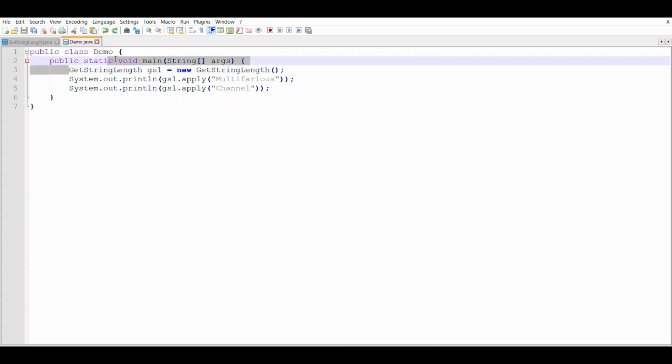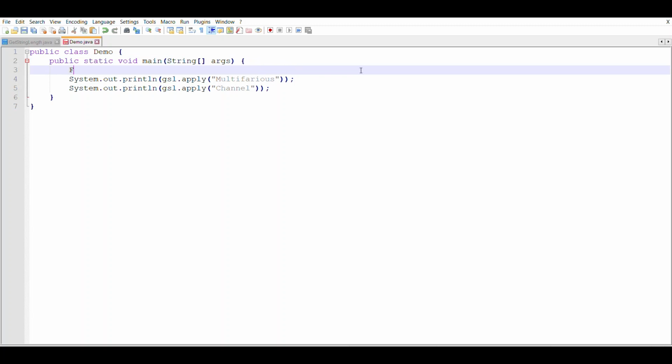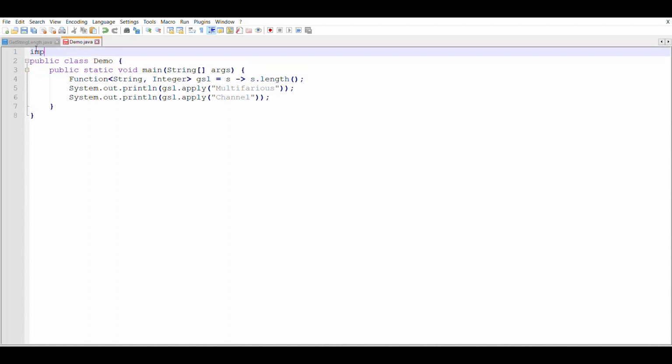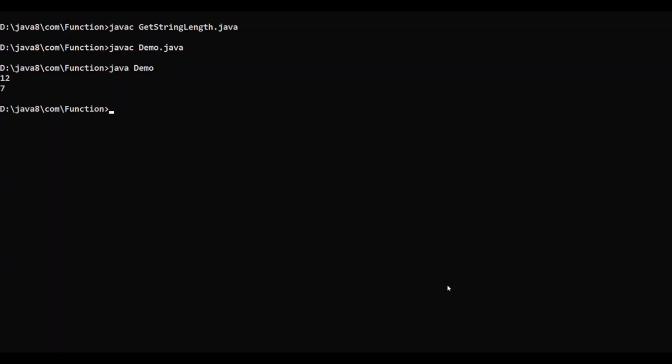Now I'll replace this with a lambda expression. So let me write it. Function of String, Integer, GSL equals s arrow s.length. I'll also have to import it, java.util.function. So I'll just save this code, compile it, and execute it.